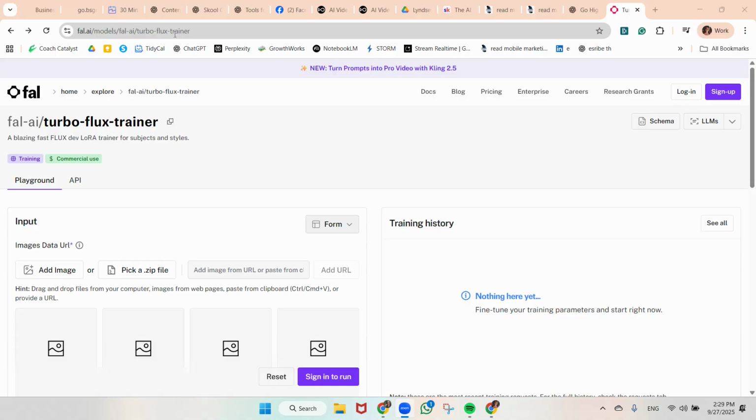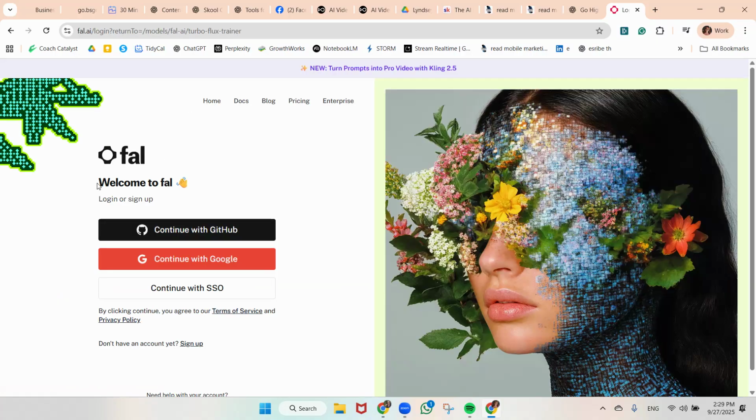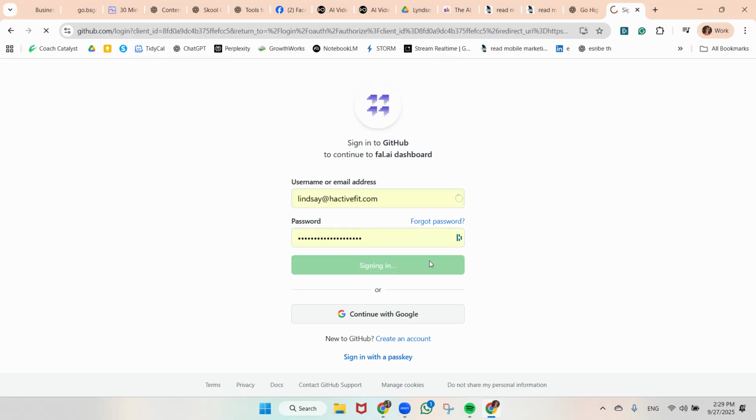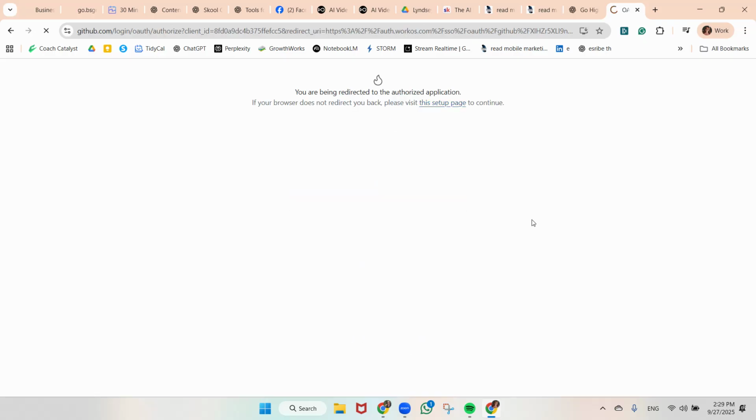Fal.ai/models/Fal.ai Turbo Flux Trainer. Okay, so the very first thing you're going to have to do is either sign up or log in. Now, I already have an account, so I'm going to log in. It's going to take you here to what I call continue with GitHub. If you haven't actually signed in, you're going to sign in here. Once you sign in, I'm going to get my information here. And then it's automatically going to redirect me back to my screen.